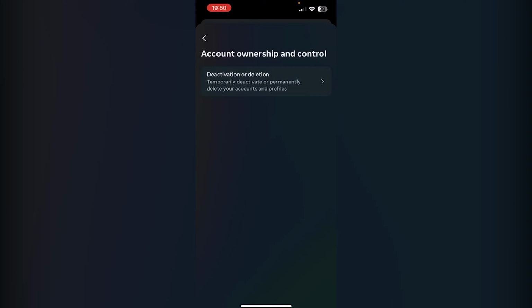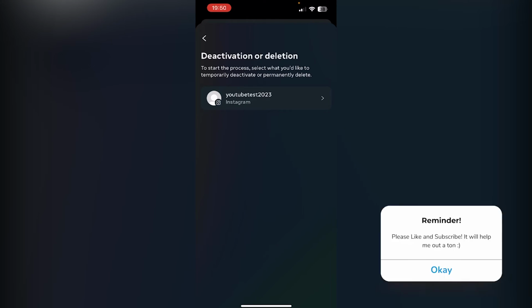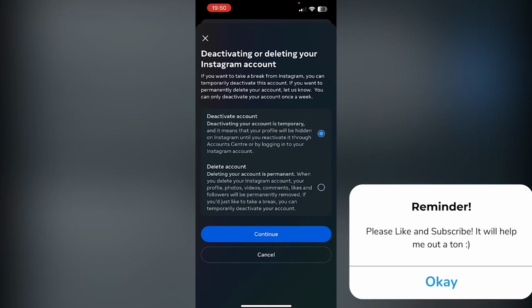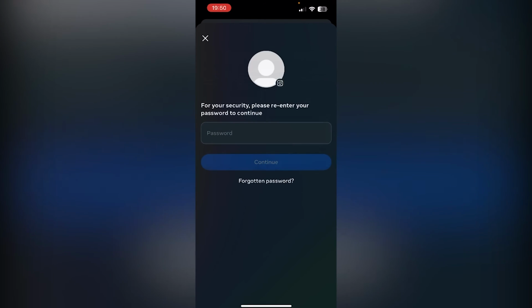And once you're in your account ownership and control, here you have the deactivation or deletion. Now you press it, and here you select the account that you want to deactivate. And from there you deactivate your account or you delete your account. Now from here you can deactivate your account, press continue.